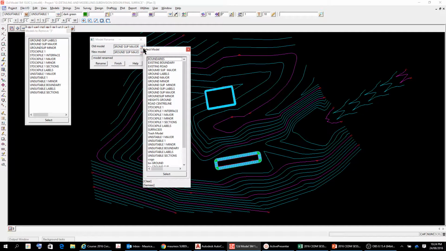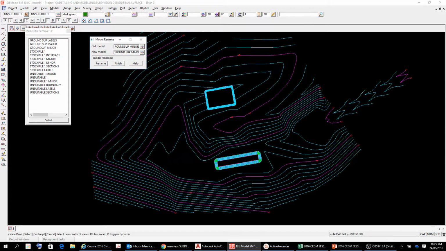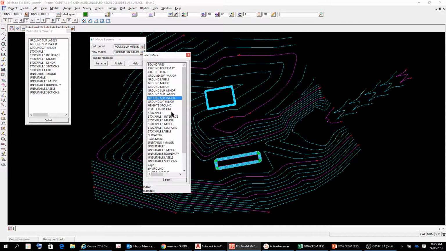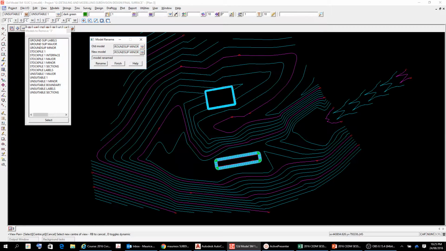So ground sub minor, ground sub minor. That one there. There it is. There, ground sub minor, and we'll just hit it there. Hit it here again. Ground sub minor. Come on.